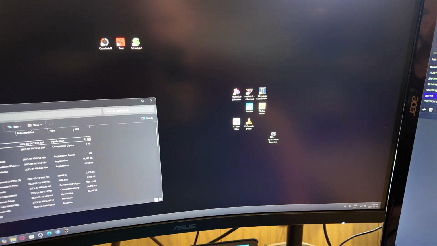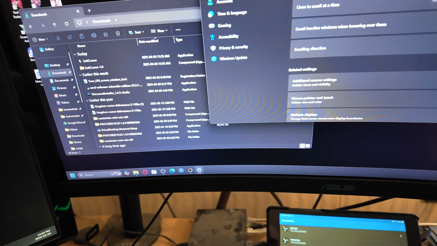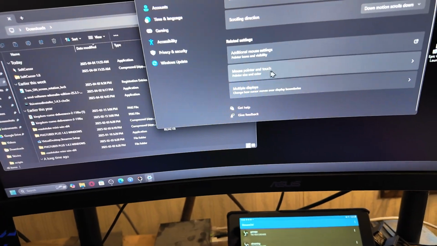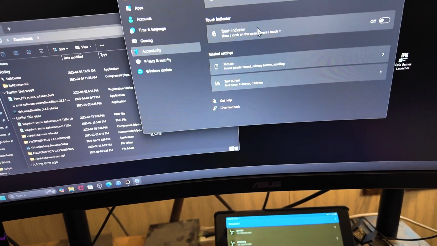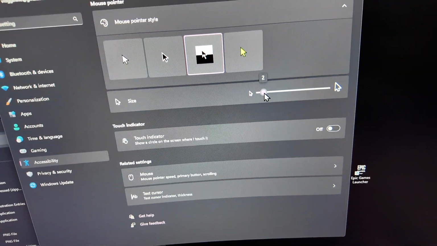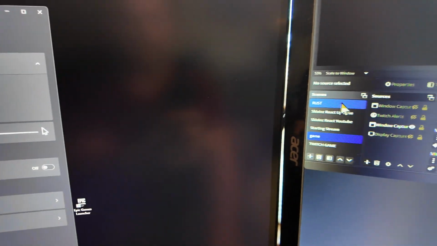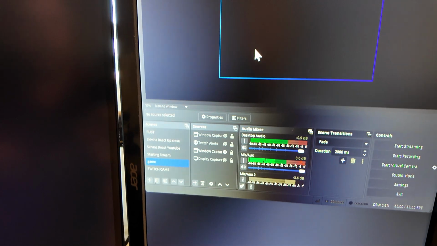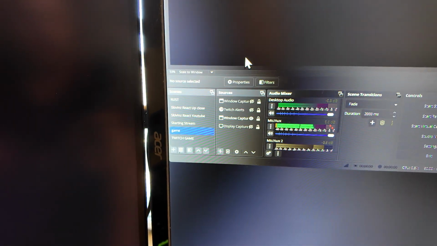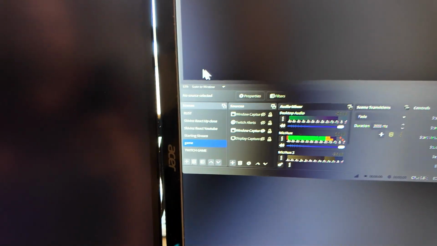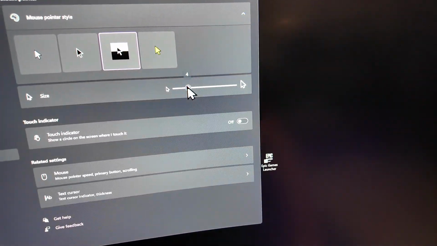The way I figured this out was by going down here in the start, typing in mouse. Then in mouse settings here, you go down to the bottom and click on mouse, pointer, and touch. Right now I got it set to a size 2. Watch what happens when I set it to a size 4. I come over, and it's fine. It's fine now. Oh, but why is it fine at 4? If I bring it down to size 3, move it over, it's broken again.